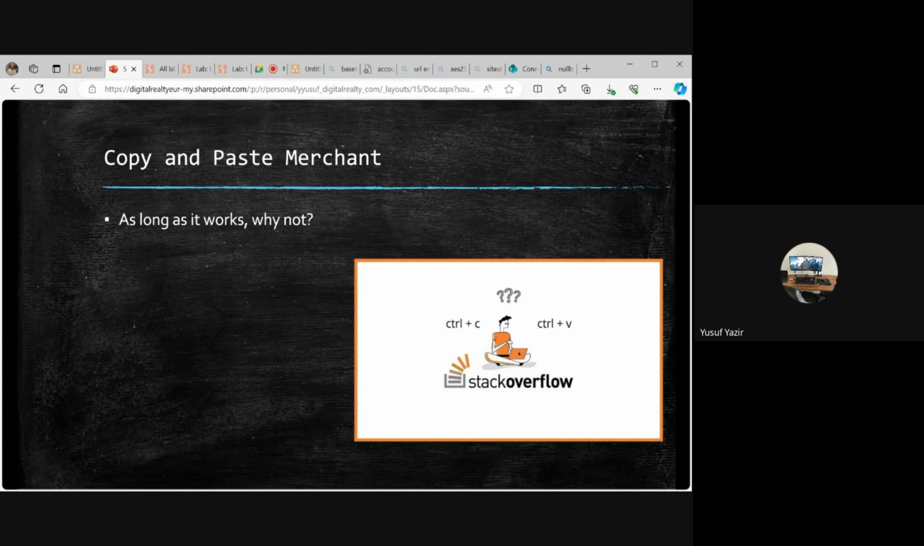Before I move to the next slide, I would like to ask a trivial question. Who has seen the homepage of Stack Overflow before? If you've seen it, just say I.